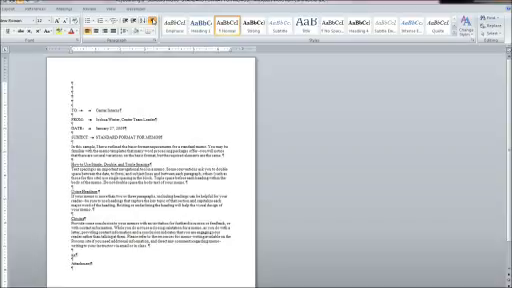Now, with all our spacing from the top margin to the double spaces in between all the parts of our standard memo, we have now created a perfect standard memo.